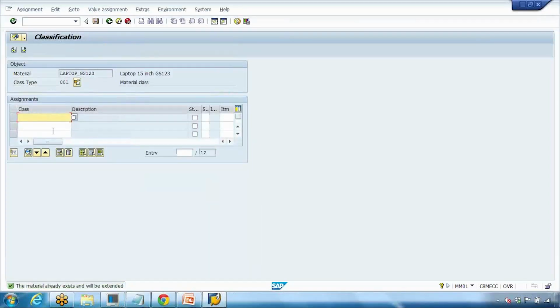So here you can see classification type. There are different types of classification. I will discuss that in a minute. At the moment we're talking about the classification type as class. So class is 0001, and if you want to change it, you can click on this little button to change it. So for the class, what we can do is I can maintain the class here.